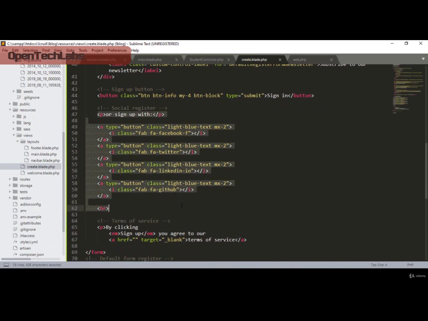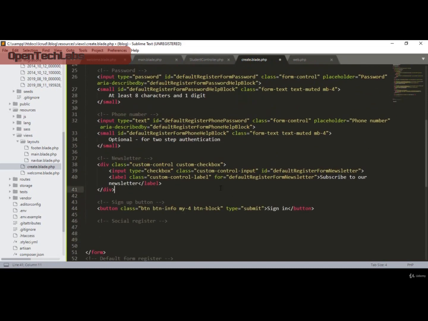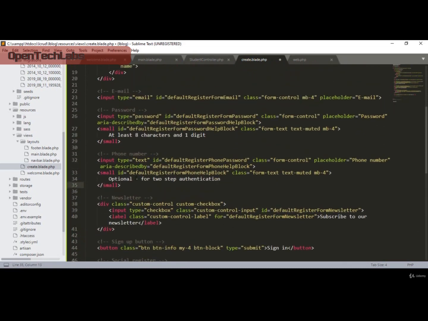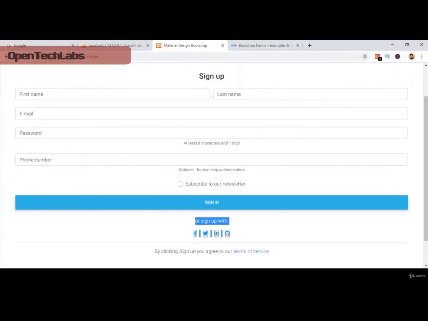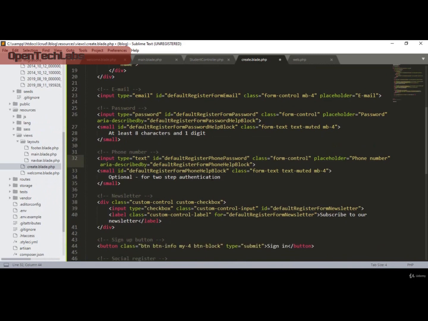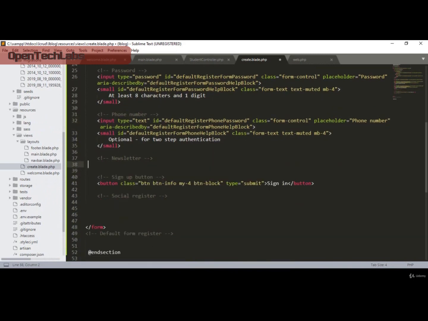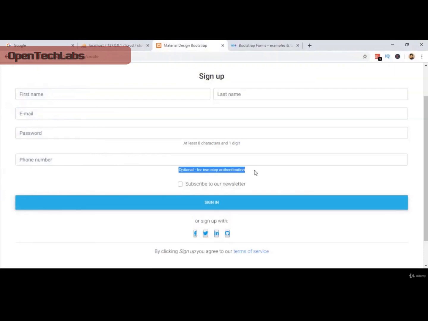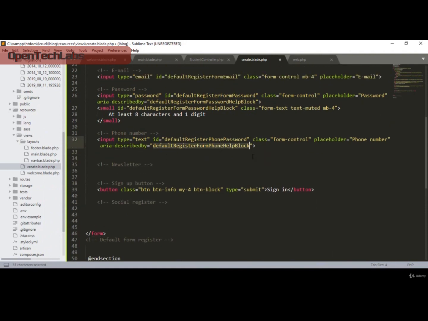Okay, I just remove all the things up to this position by clicking. I also don't need this, I remove it. And there is a button that is optional. Let's check this out. There is a subscribe to the newsletter, we also don't need this, so here I just remove that div. And there is also an optional authentication, so I remove it.